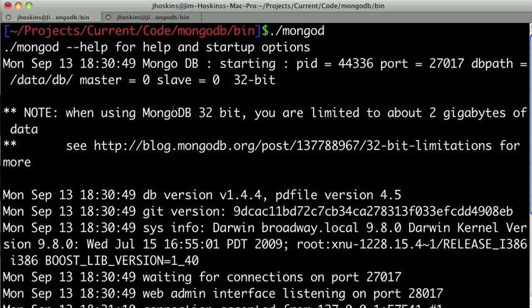In the previous video, we got MongoDB installed and running on your system. Now we're going to take a look at how to insert data and perform some basic queries in MongoDB. So I have my MongoDB daemon server up and running like we set up in the first video.